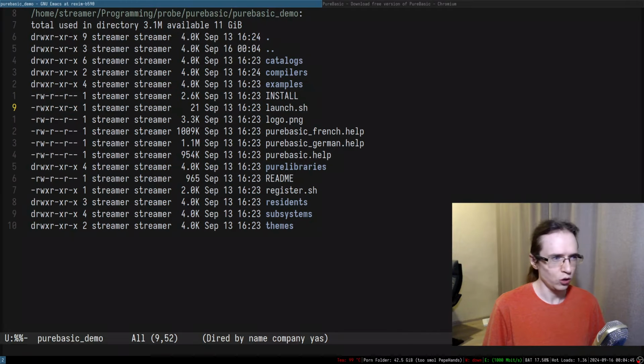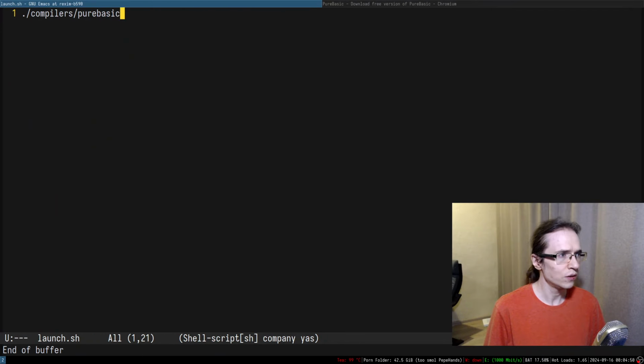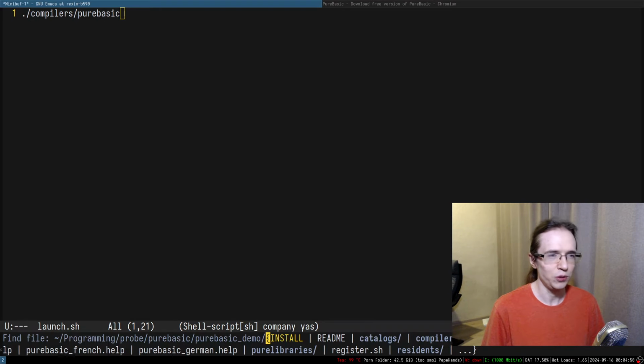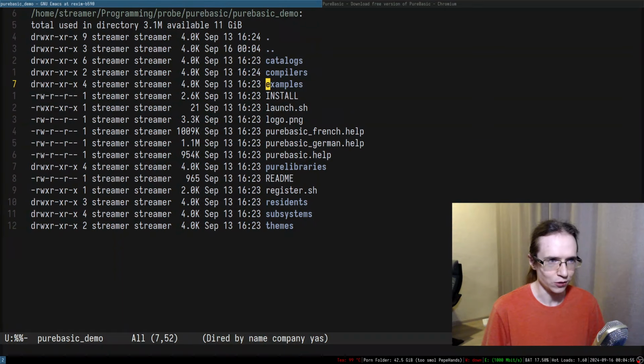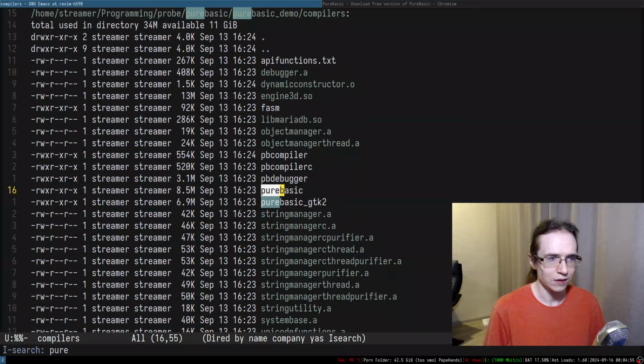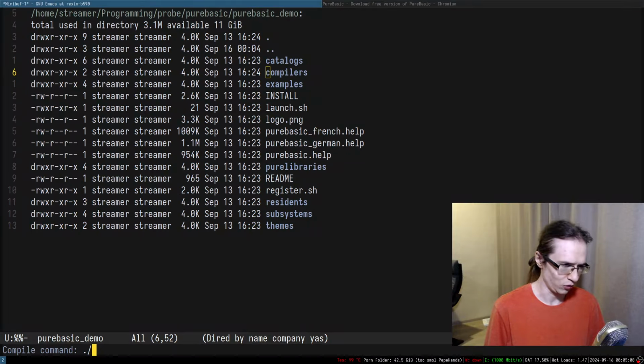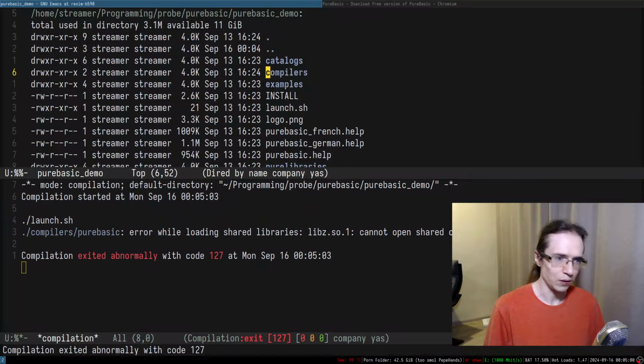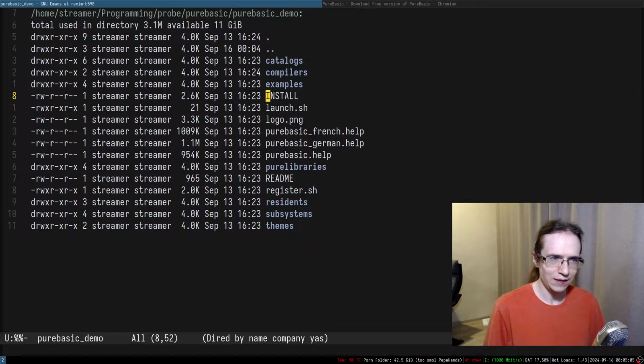Okay, so here's the launch script, which actually launches compile as PureBasic. The actual thing is located in here. Okay, so can we just run it? Just do launch. Okay, so that didn't really work for some reason.